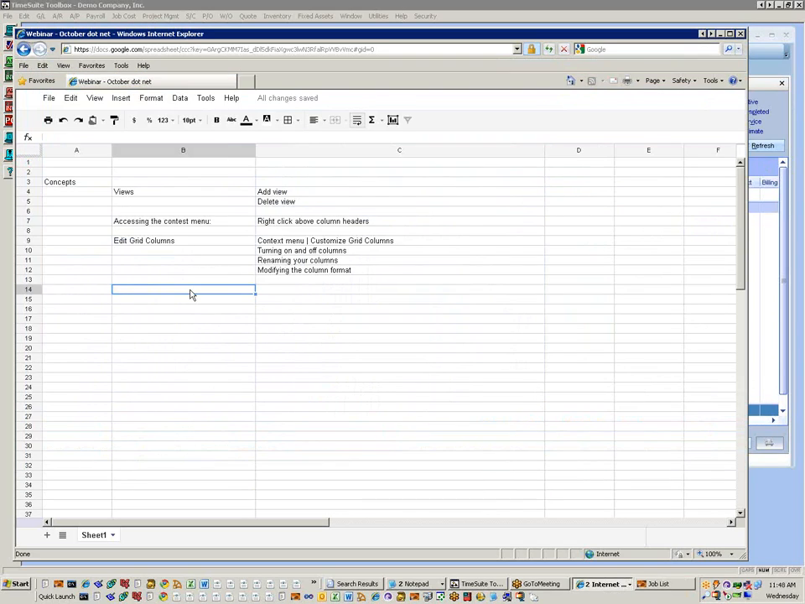Okay. So the next concept that we were going to talk about is sorting, and multiple sorts. And then we're also going to talk about how you subtotal on the grid. We're going to talk about customizing your toolbar, and you customize your command tab.